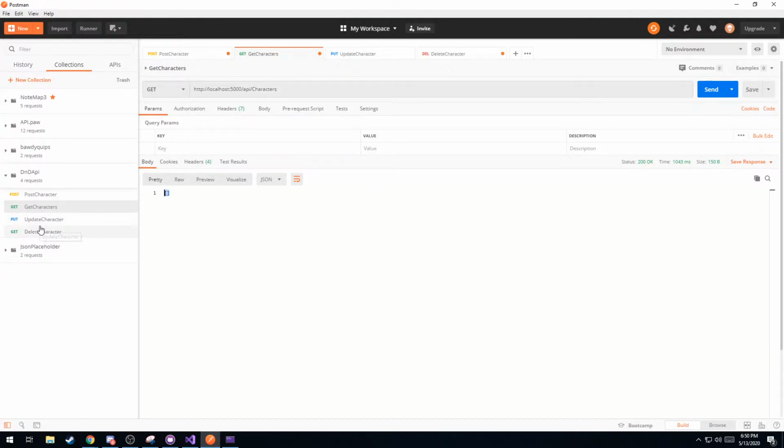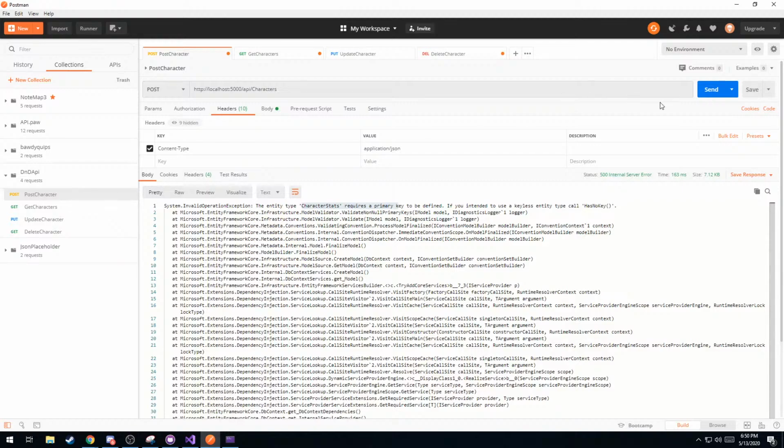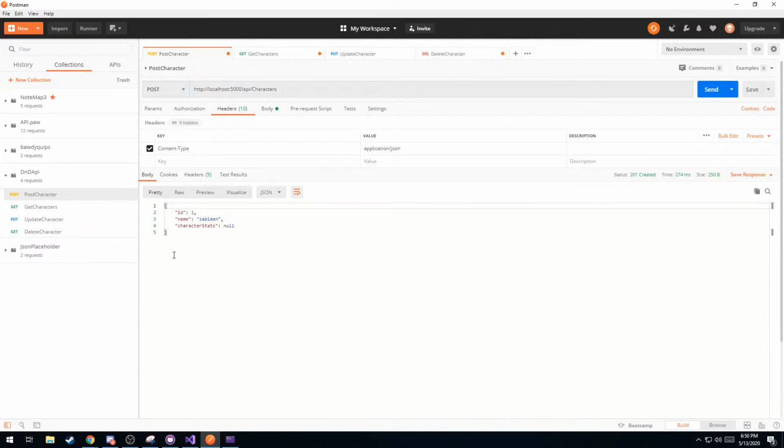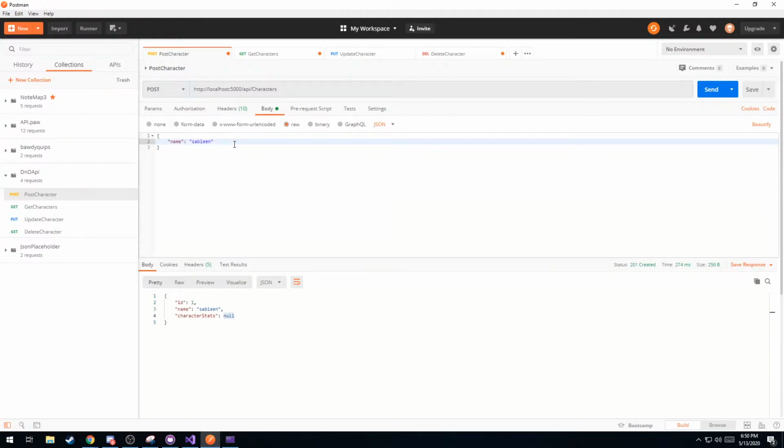Okay, so now if we go post a character, and we hit send, ooh, character stats is automatically set to null for us. Isn't that cool? Because we didn't include it, right? So now what we can do is include character stats.